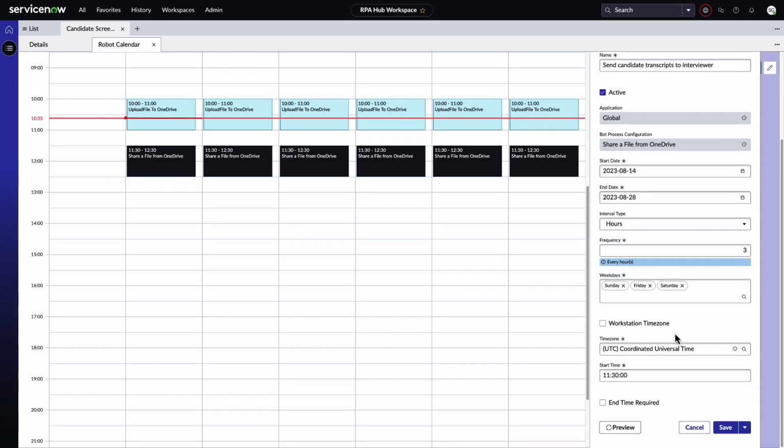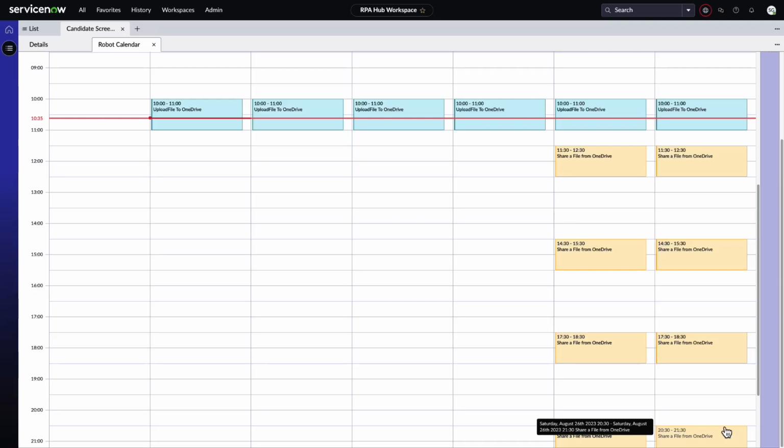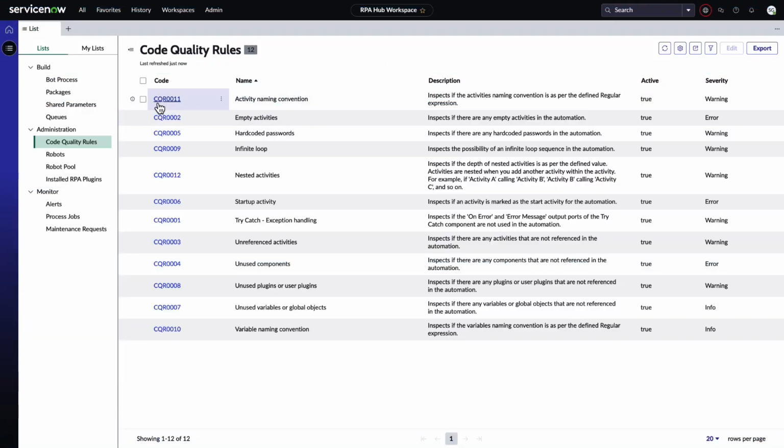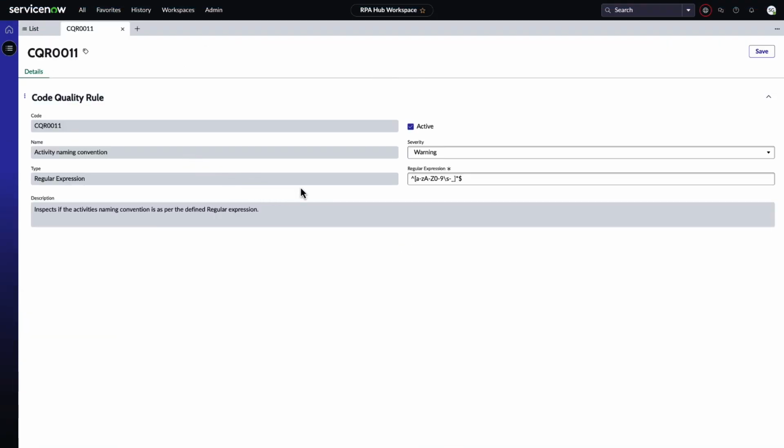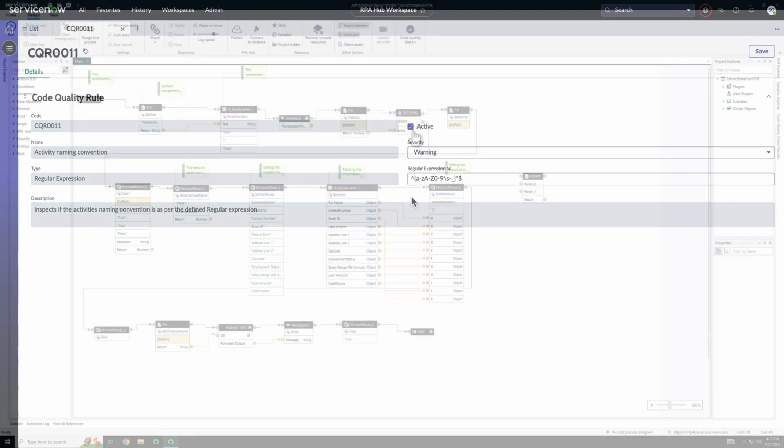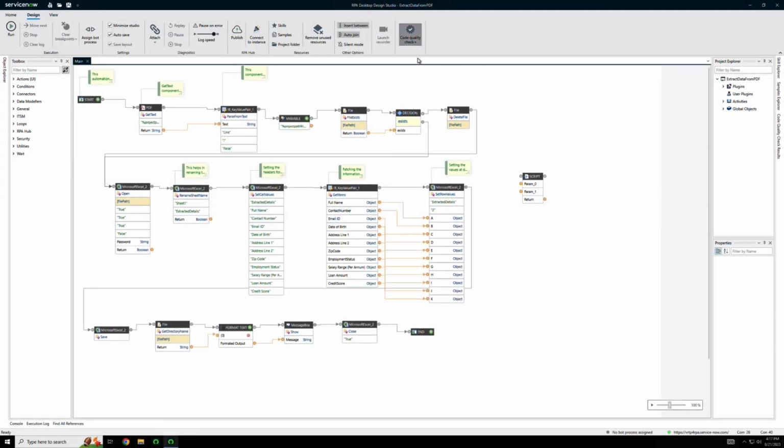Ensuring the availability of our bots also entails ensuring that they run without a hitch. Code quality rules added to RPA Hub will help establish and enforce the guidelines needed for error-free RPA development.